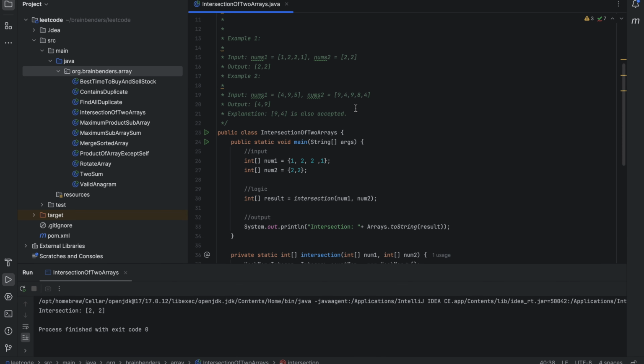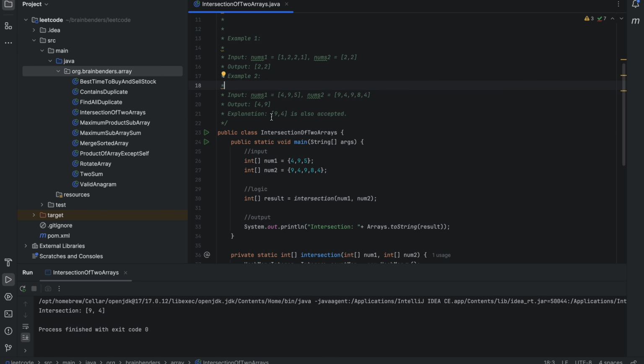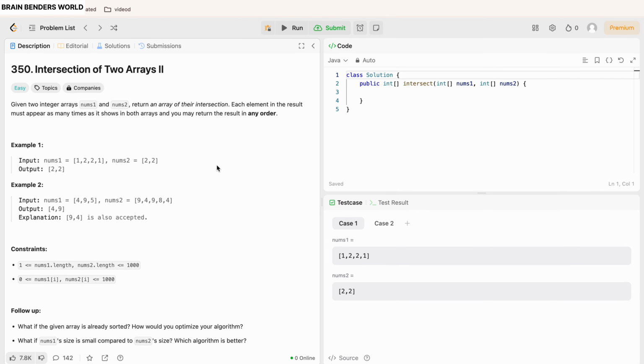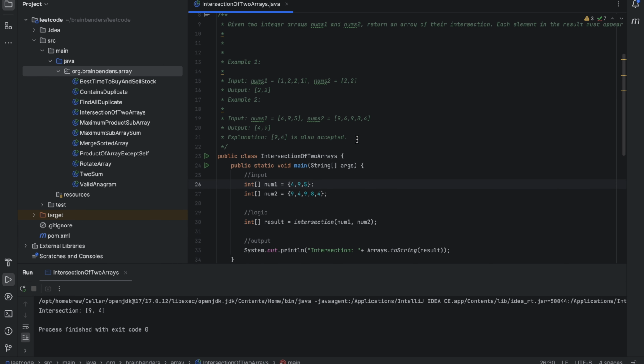Intersection 2 comma 2 is the solution, that's right. Let me change the array, which is 4 comma, okay, intersection 9 comma 4, which should be 4 comma 9. I think it's fine because I remember order doesn't matter in any order. So instead of 4 comma 9, 9 comma 4 is also accepted. So yeah, let me add the time and space complexity.